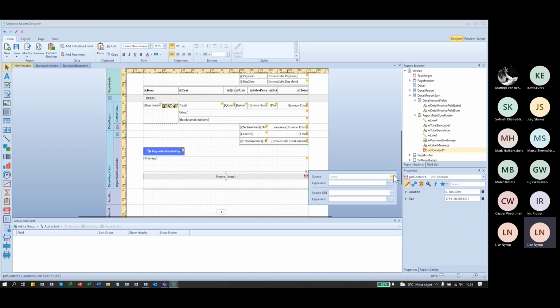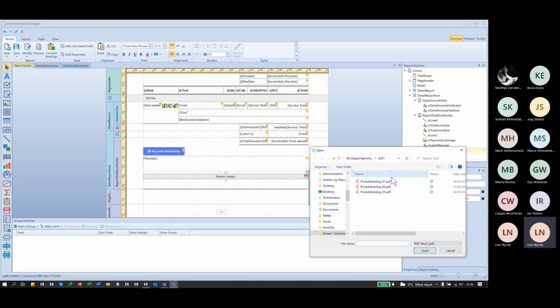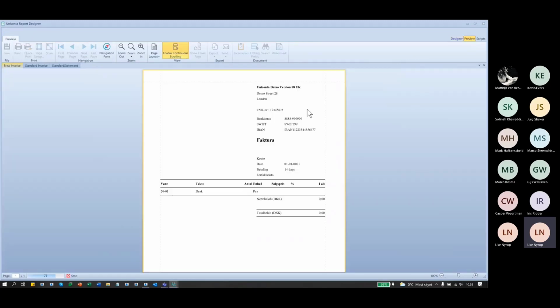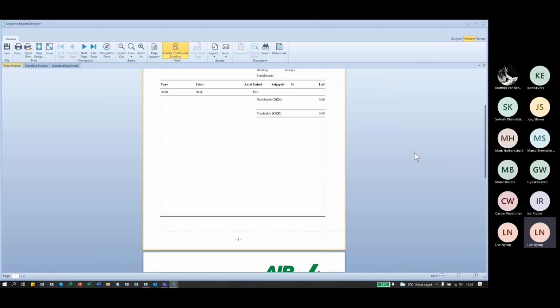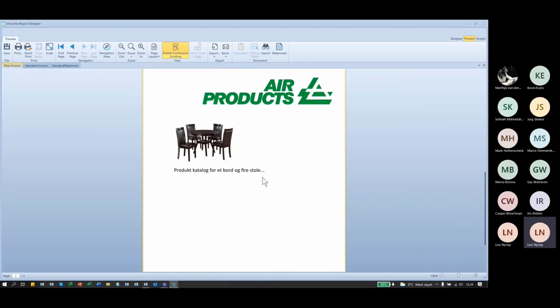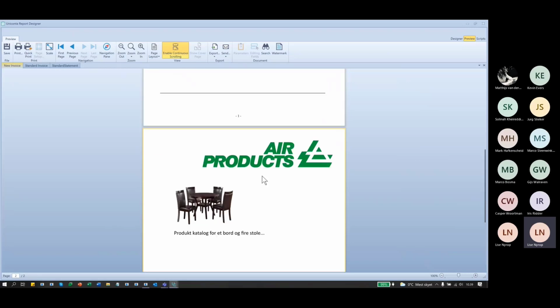This is a PDF. This will show the whole PDF. So I'll just push the product catalog here. I have one product catalog like this. And then I can actually preview it right away in my invoice. I have no data in my invoice, but I have this PDF added into my invoice.